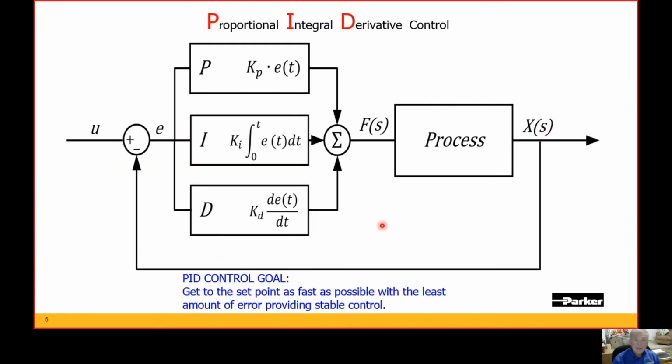How do we do that with today's control? We do that with PID, Proportional Integral Derivative Control. Now, I am not going to go into the math deeply at all. I'm just going to say this. You have concurrently operating a proportional calculation, an integral calculation, and a derivative calculation. The goal of PID control is to get to the set point as fast as possible with the least amount of error, providing stable control.